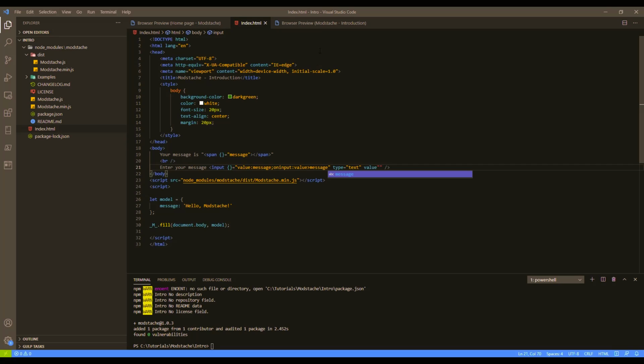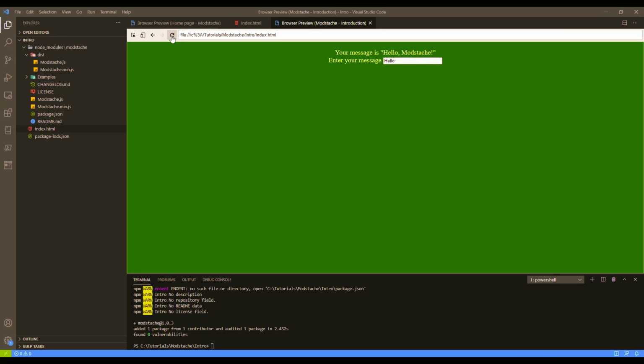So let me save this, go back to the page, refresh, and now when I change the text, it goes back and changes the model automatically. And as I type, the onInput event is fired and updates my model automatically. And there you go, very simple to use.